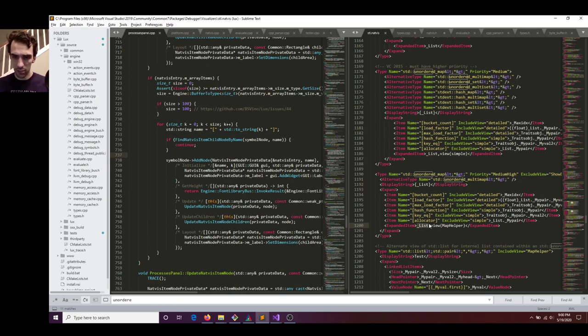I'm getting distracted by looking at the internals of unordered map. Wow, it's completely different. It's not a tree at all, is it? It is rather like an array on the inside. Weird. Anyway.